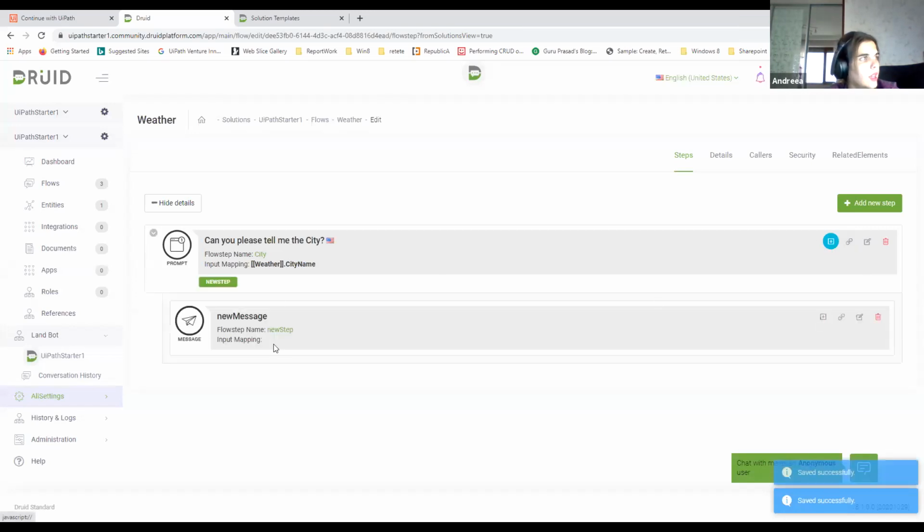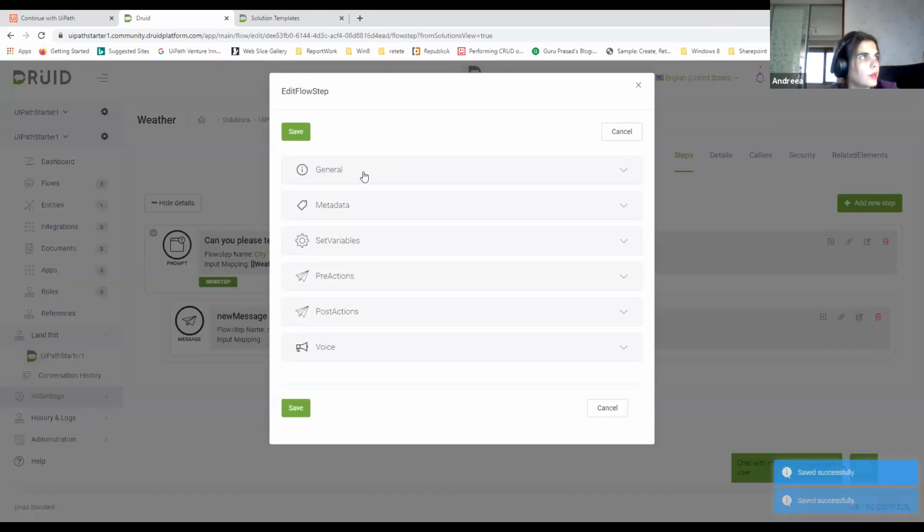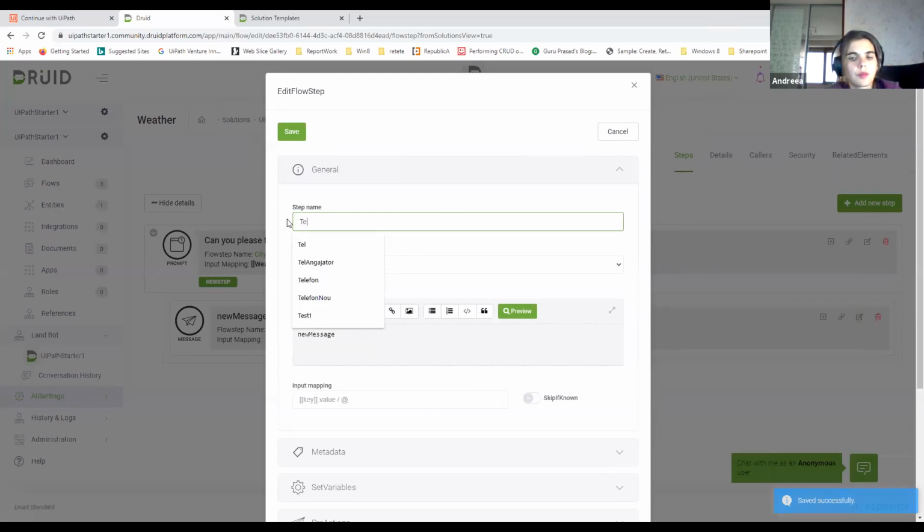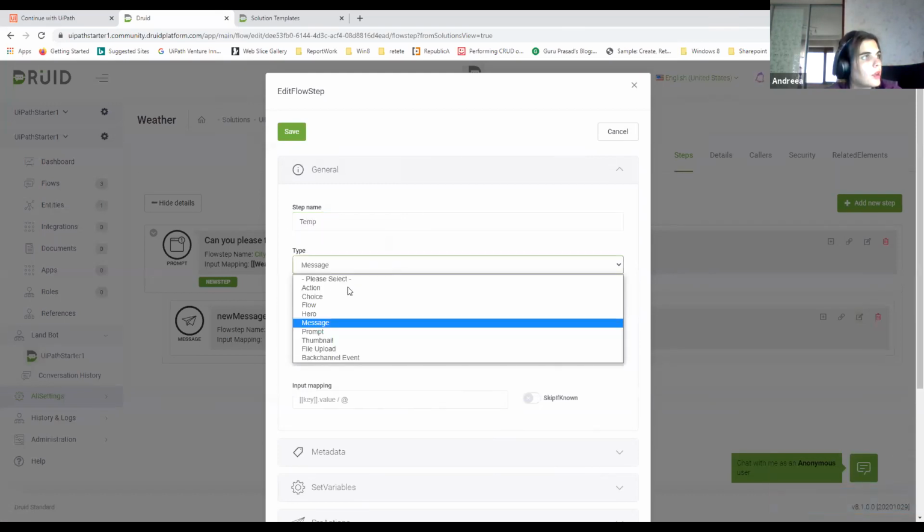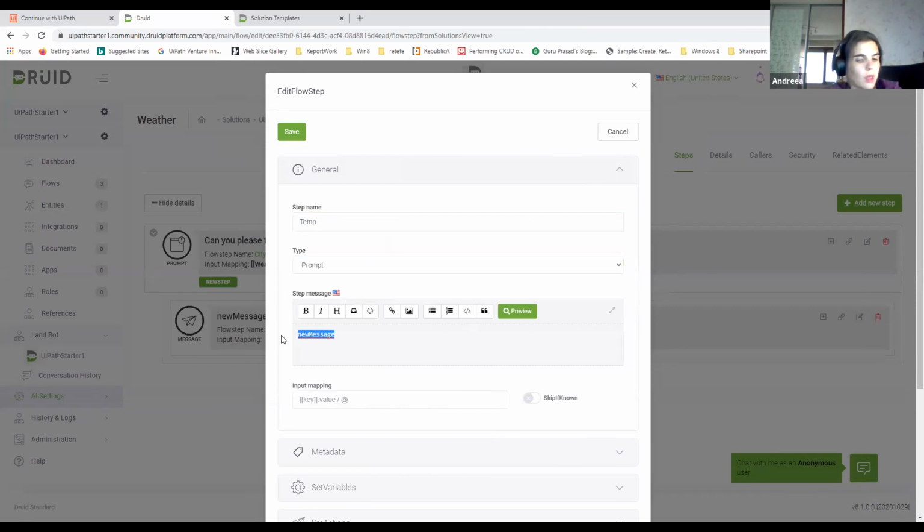I'm going to add another step to ask for temperature. I'm going to add this as a prompt step. Not temperature, sorry, I should ask for date. It's a step of type prompt. When, and I'm going to put here again weather, and I will collect the information under the field temperature.